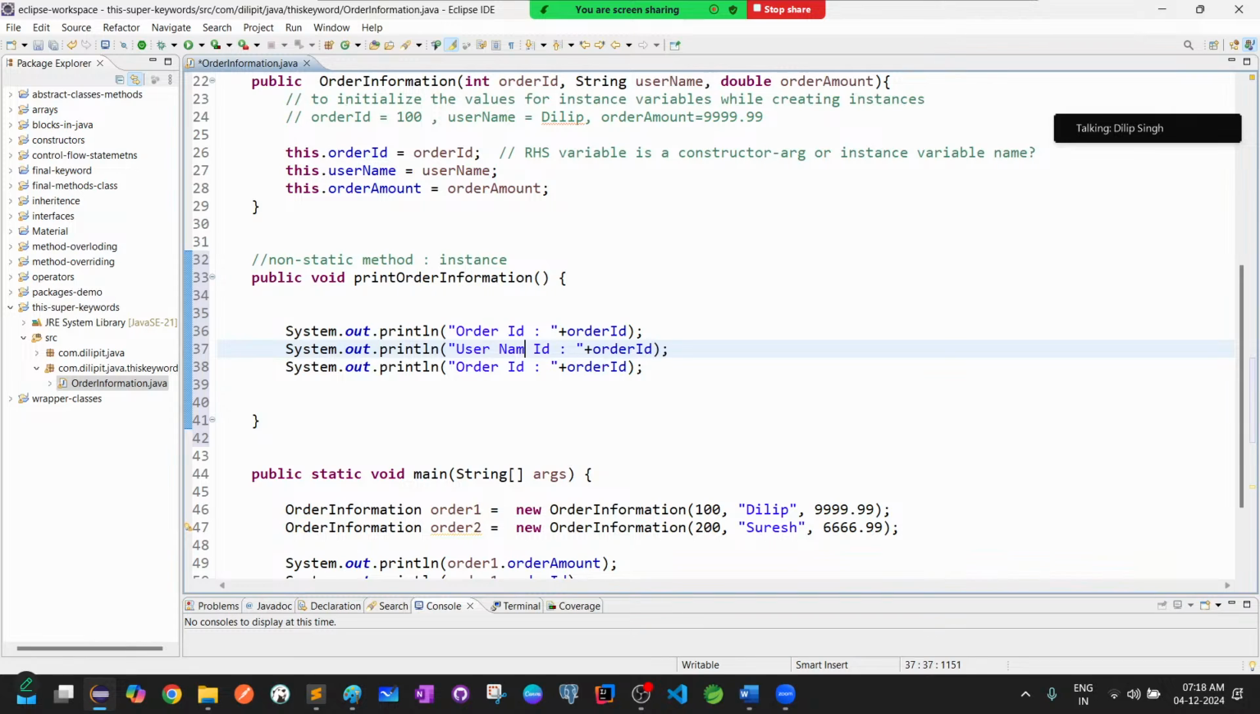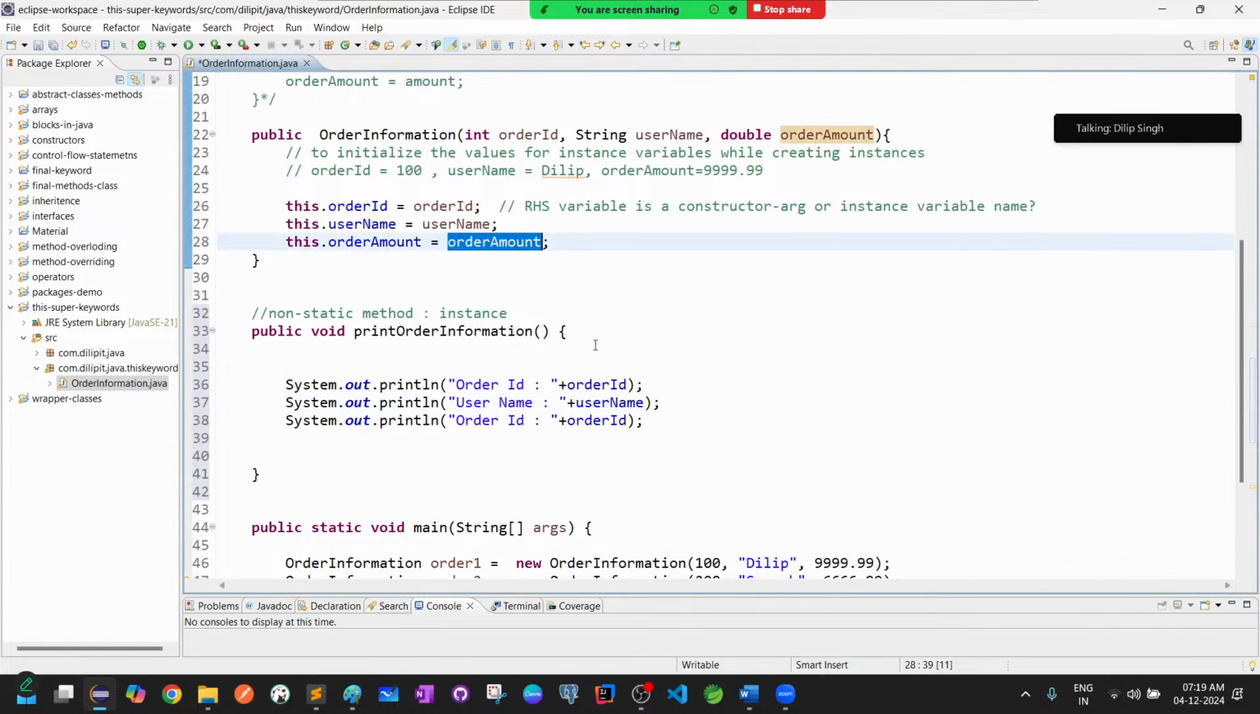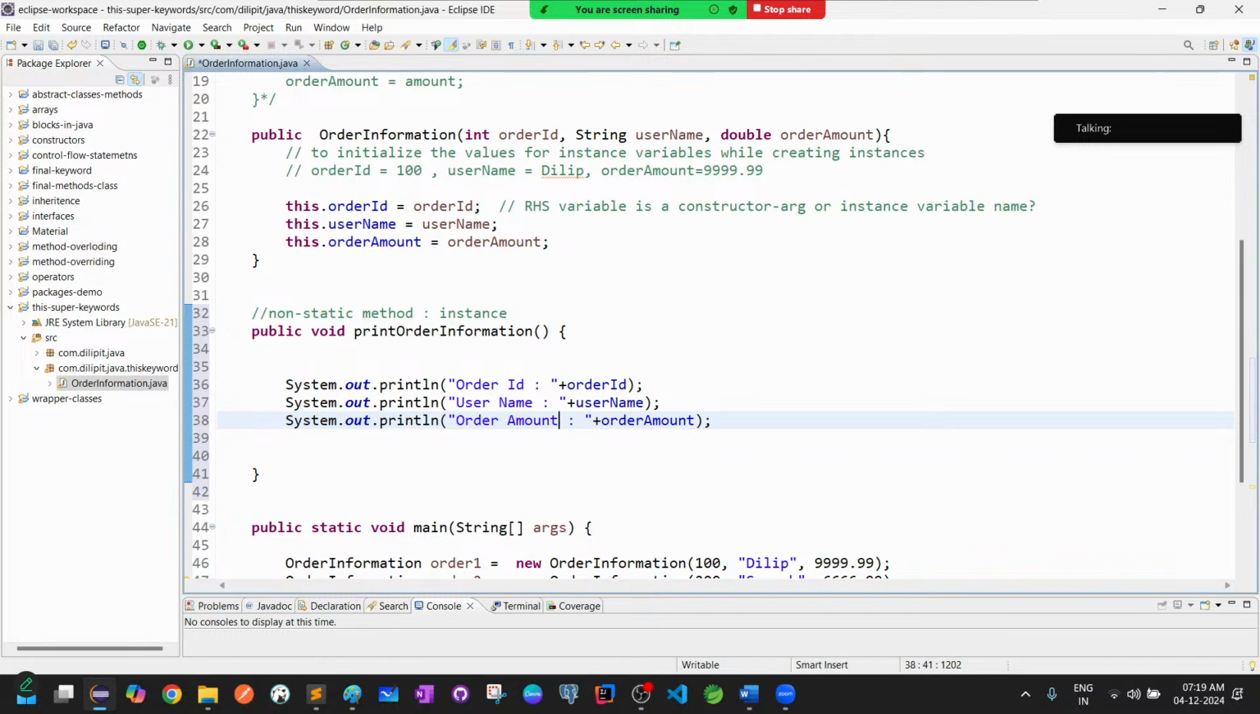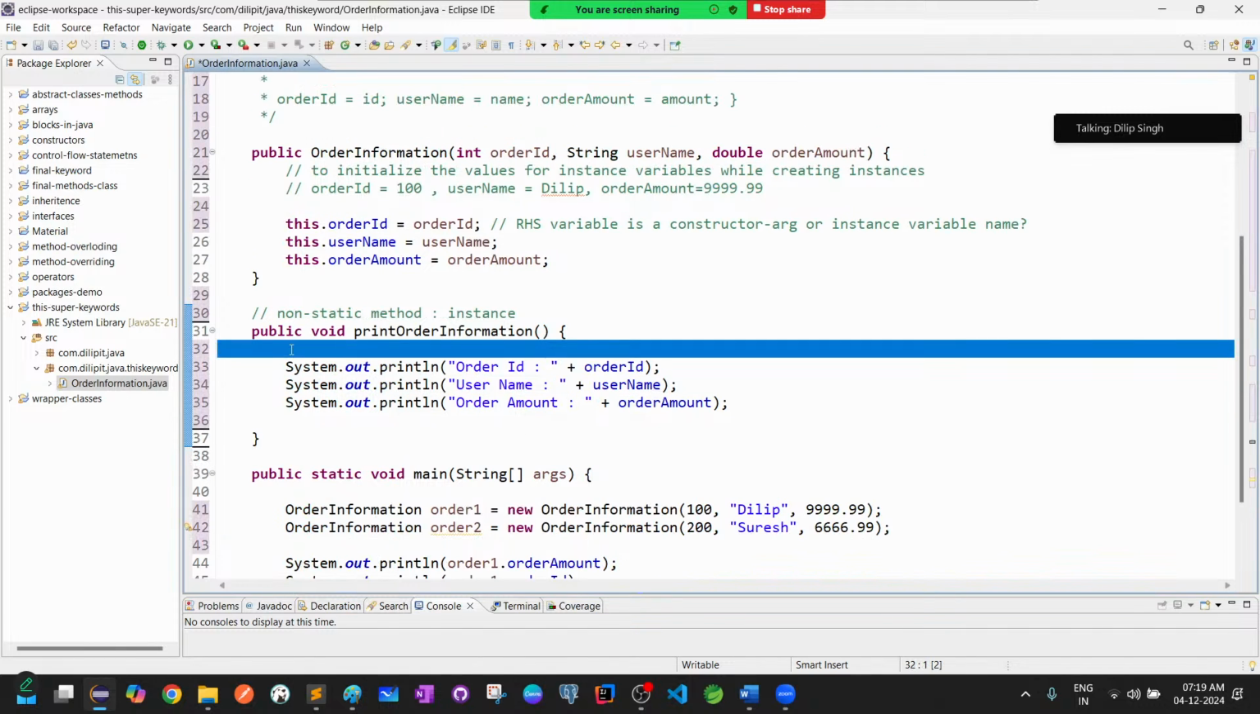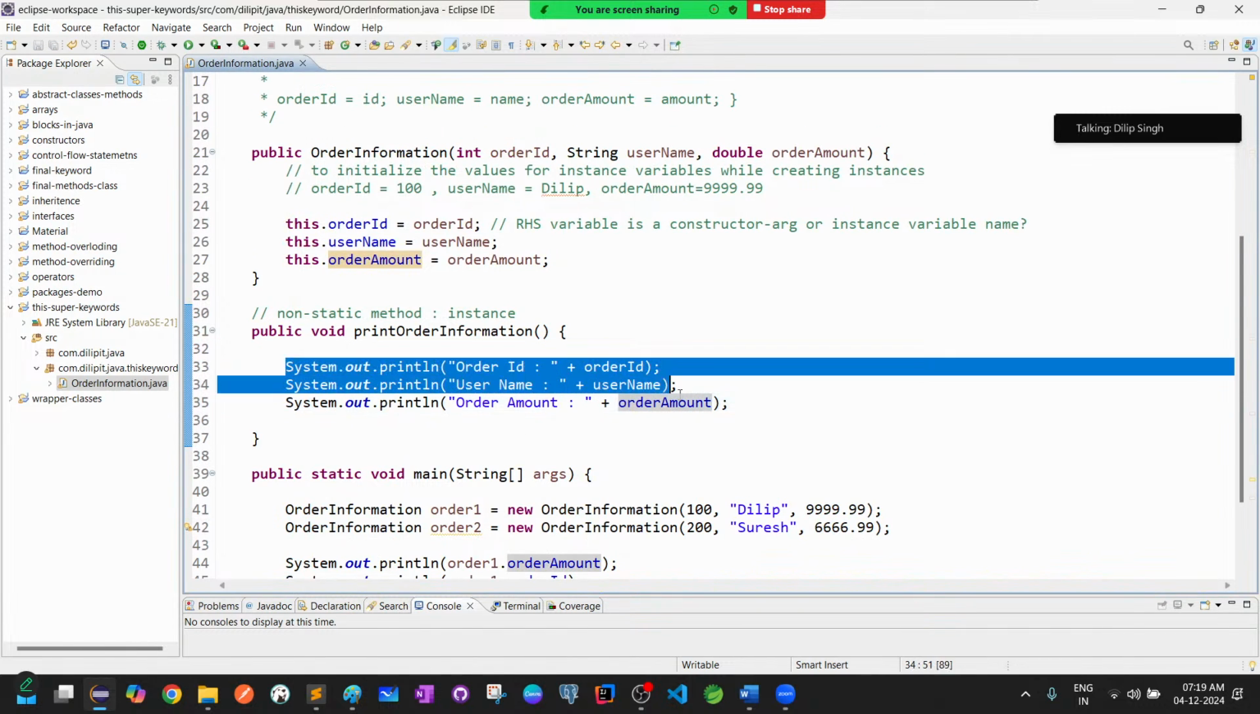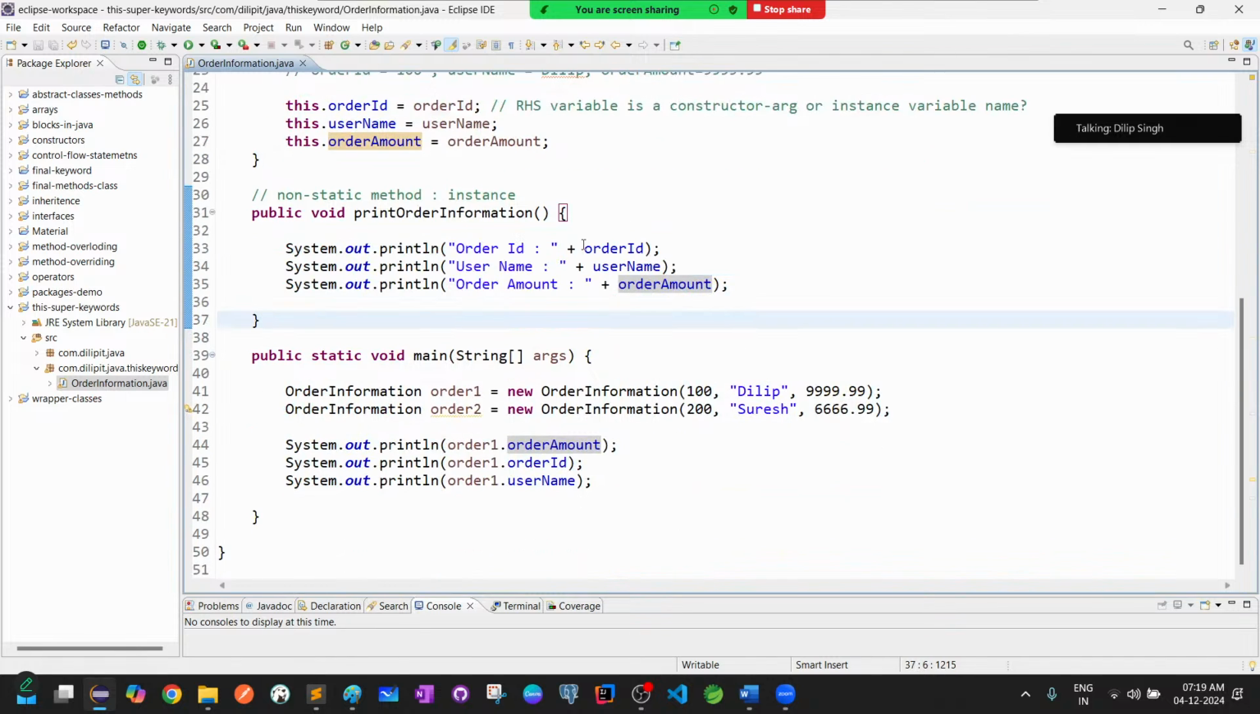So username, order by, and then order amount. What I did is I just accessed the variables directly. Yes, this is a good approach. There is nothing wrong here, it's a good approach. But the point is, sometimes what people will do, I'll tell you.